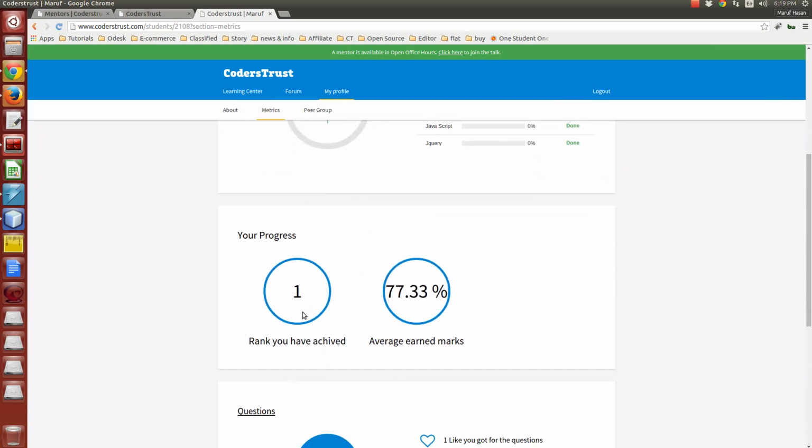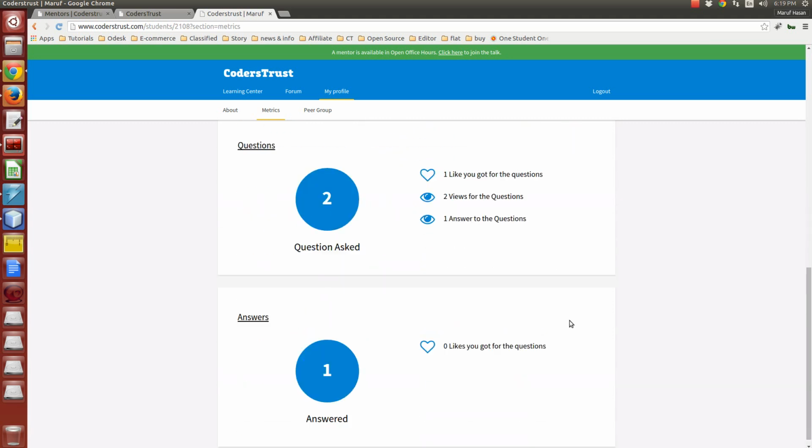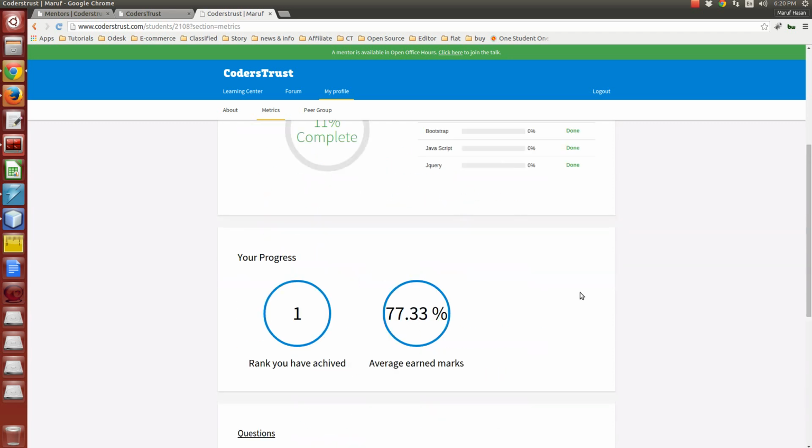And these are two statistics. One is the rank of the student among all the students, and the average earned marks during the course. And these statistics are coming from the forum: the number of questions they have asked in the forum, and the number of answers they have posted in the forum, and some other statistics like views, answers, etc.